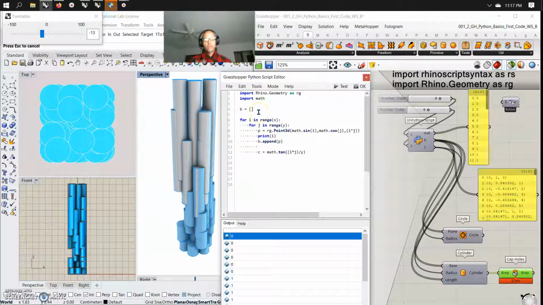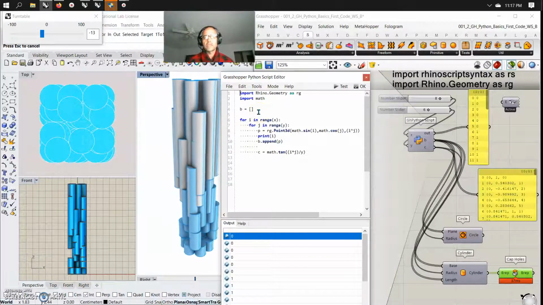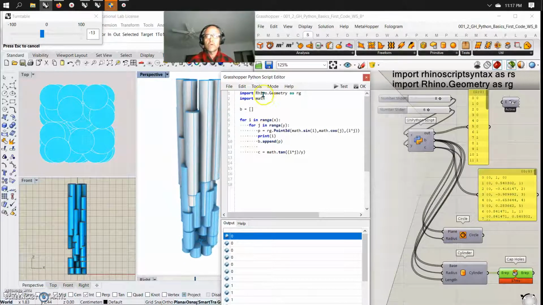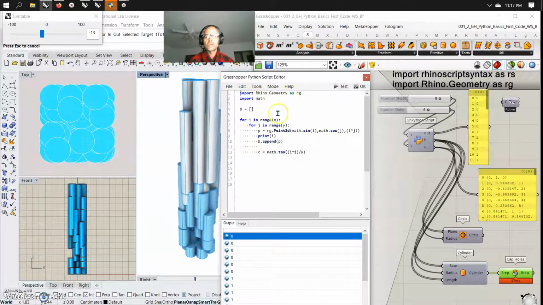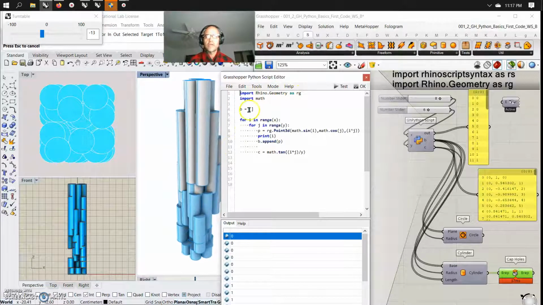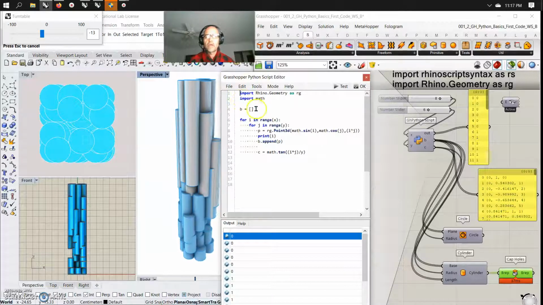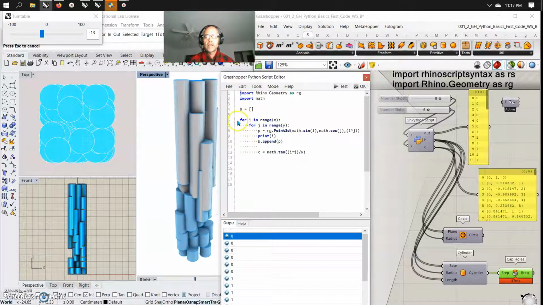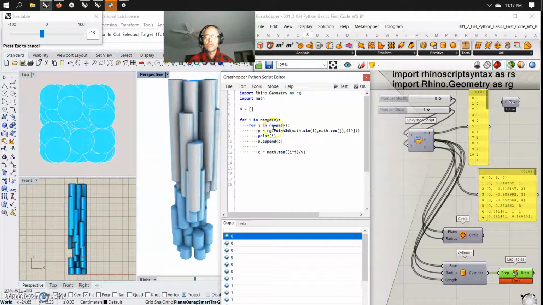I've made it work in Rhino script syntax as RS, but I've decided to import Rhino geometry as RG to deal with geometries and not GUIDs. And I'm importing math like I said I would. And I've taken that for I in range X.